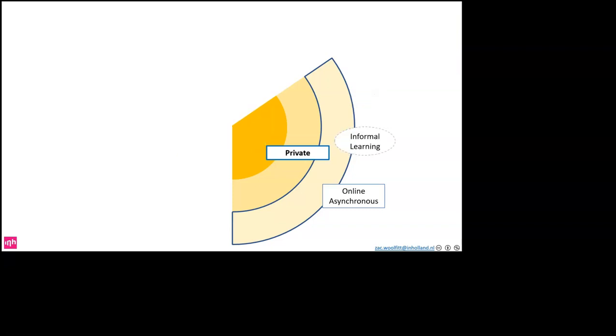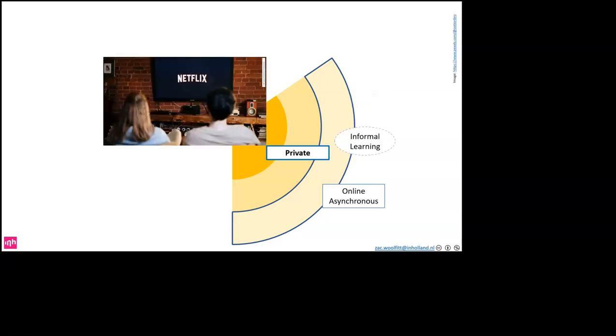Informal learning, well, that could be sitting down and watching the TV, watching a Netflix series. Choose when you watch it, choose when to stop. The timing is totally under your control. You may not think of it as learning, but there's still a lot of learning going on. So that was the private environment.